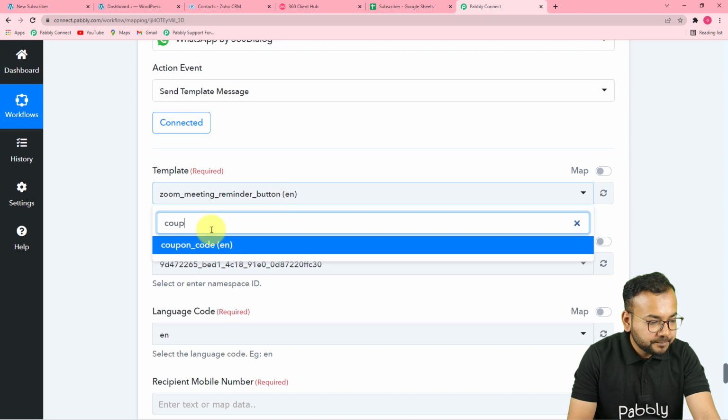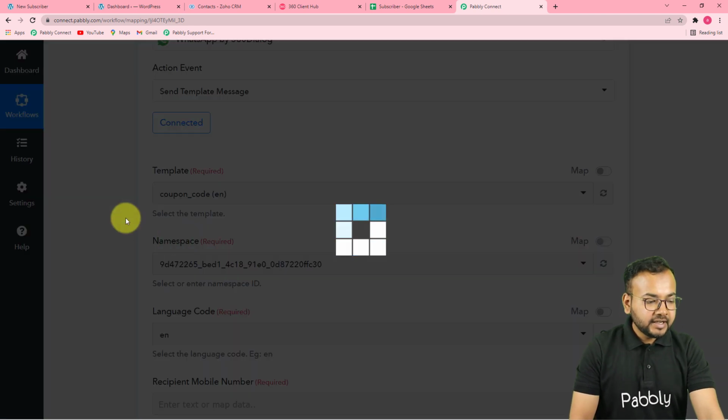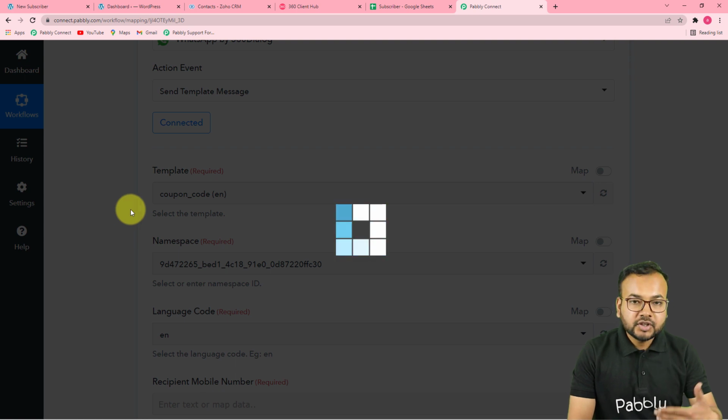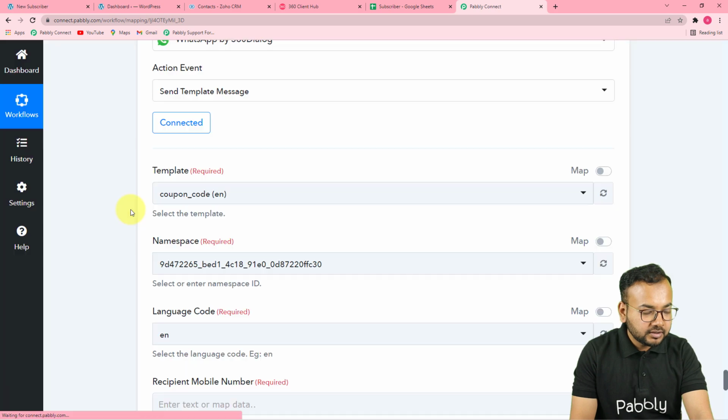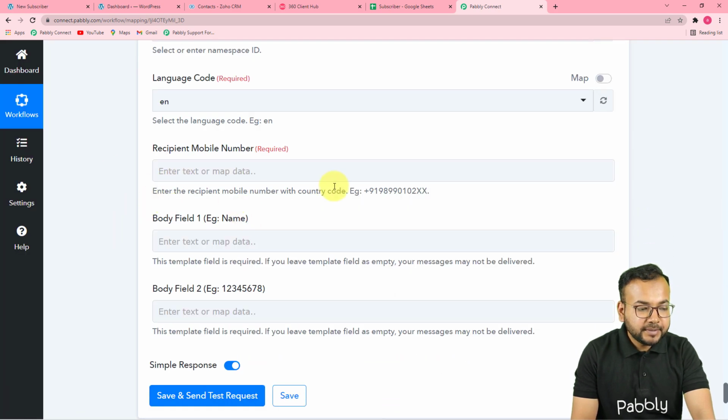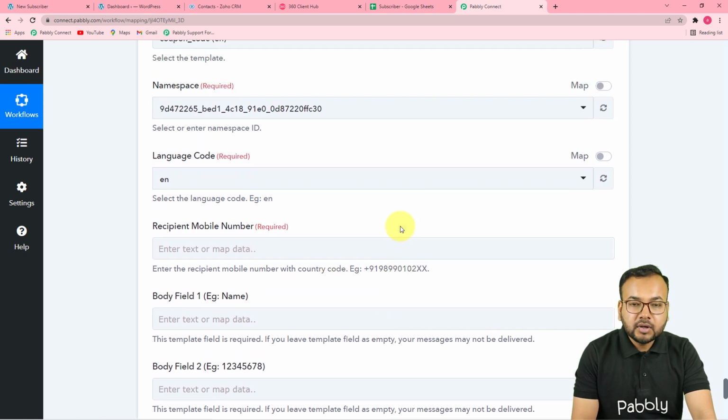You can search for it, select your template, and after that this namespace field and the language code, which are the next two fields, are going to be automatically filled up. You do not need to enter anything here. Then you have to come to this recipient mobile number, and here you have to map the mobile number that you got from the very first tab from the form.